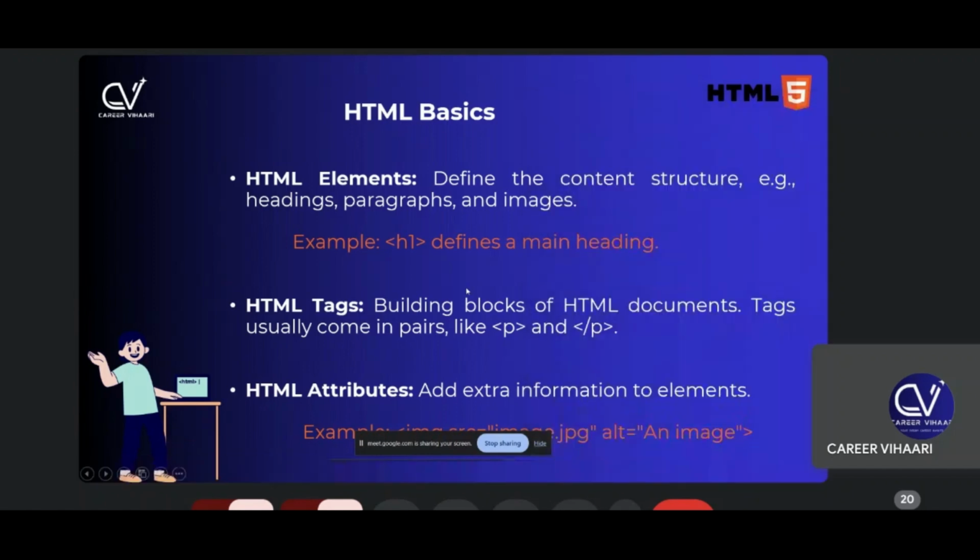We have HTML attributes. What are attributes? We have elements, we have tags. Attributes are nothing but they add extra information to elements. They provide additional information about that specific element.